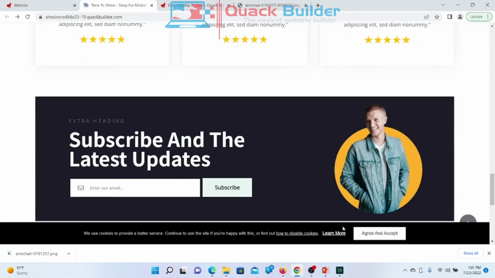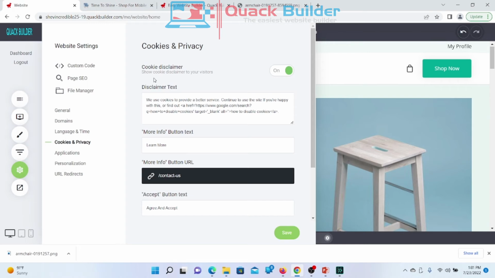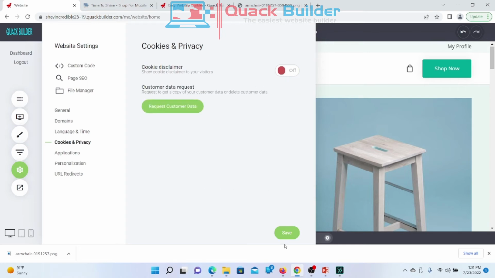Okay, and if they click that button, they go to the learn more, they learn more about it, and then they can click agree and accept, and then they will accept your cookie policy. Okay, so that's how to do that. But right now I'm just going to turn it off and click save. All right, so just turn the cookie off.